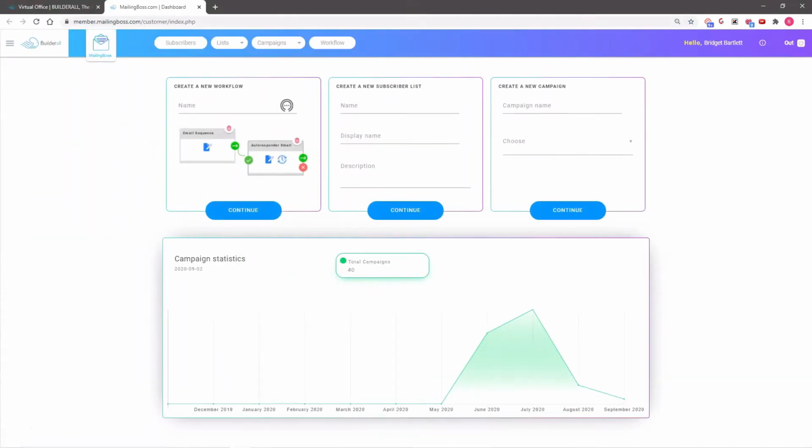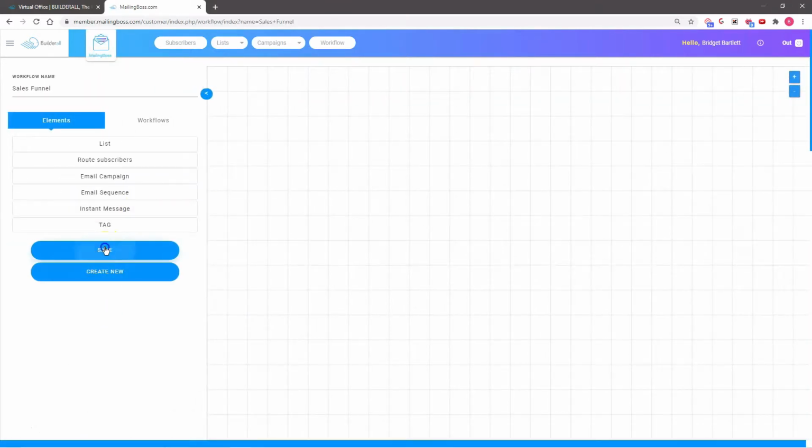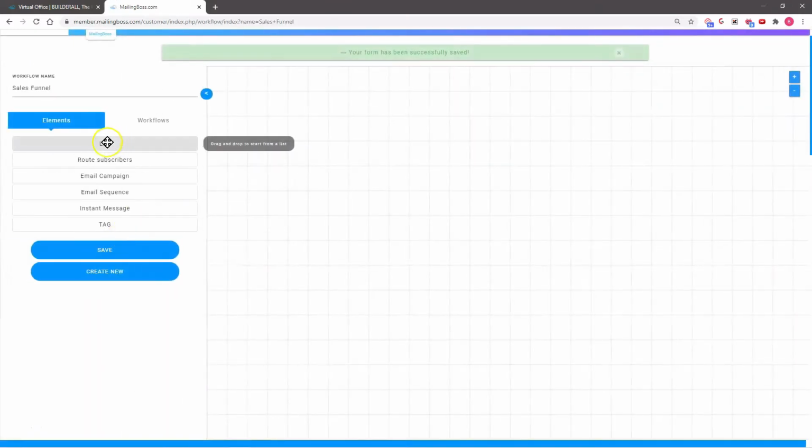Once inside, the first thing we need to do is create a new workflow. So we can do that here. Let's call our new workflow Sales Funnel, and we'll go ahead and click Continue. Let's go ahead and save our new workflow. And the first thing we want to do, click here on List and drag it to our workflow canvas. To create our list, we can click here to edit.